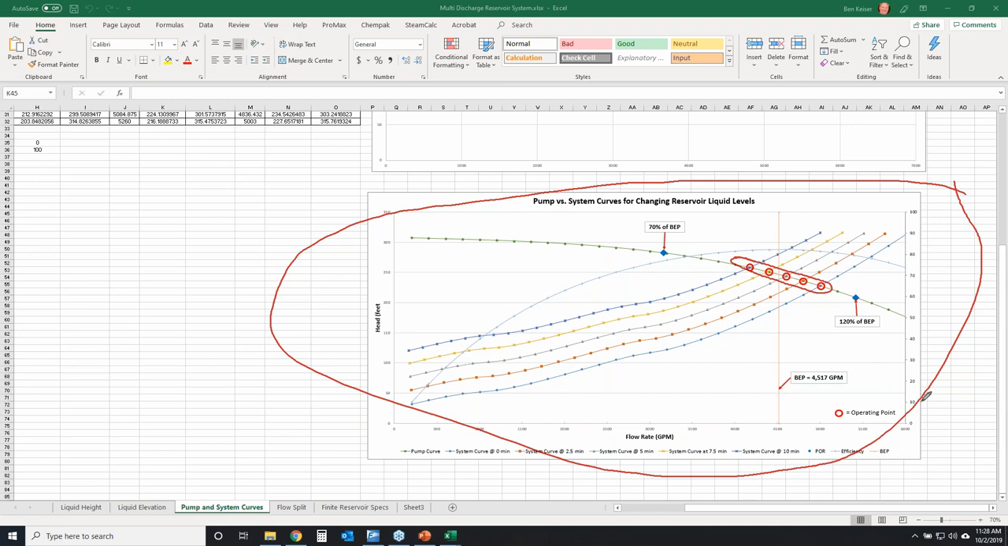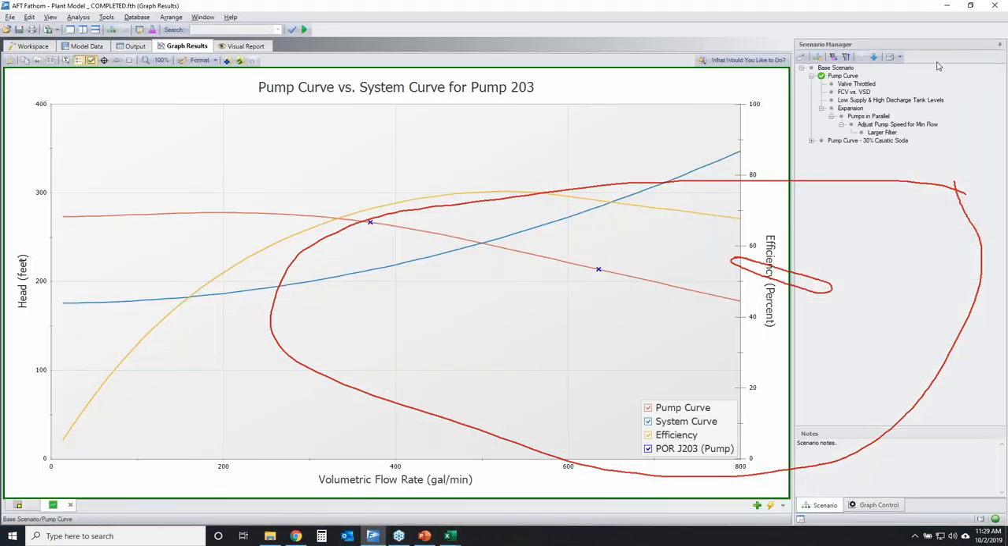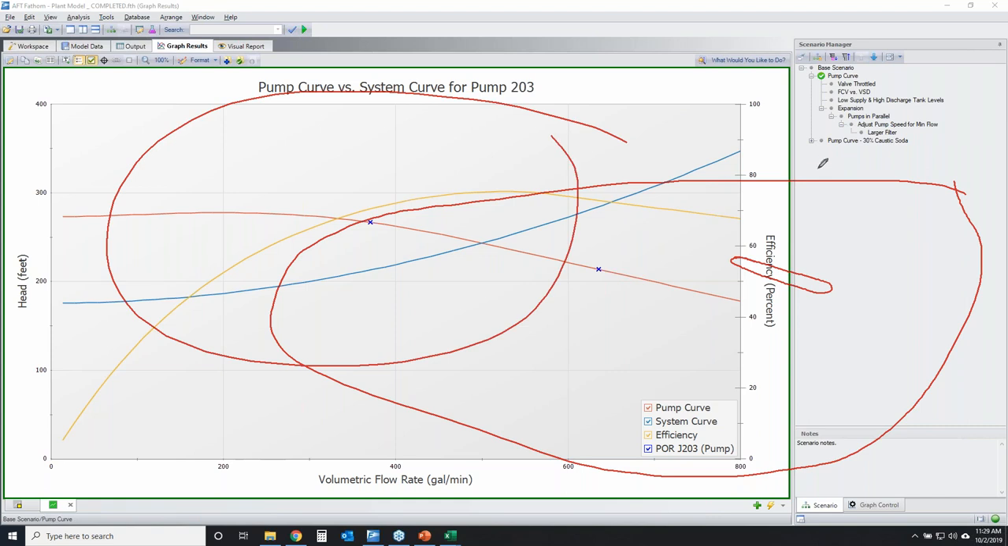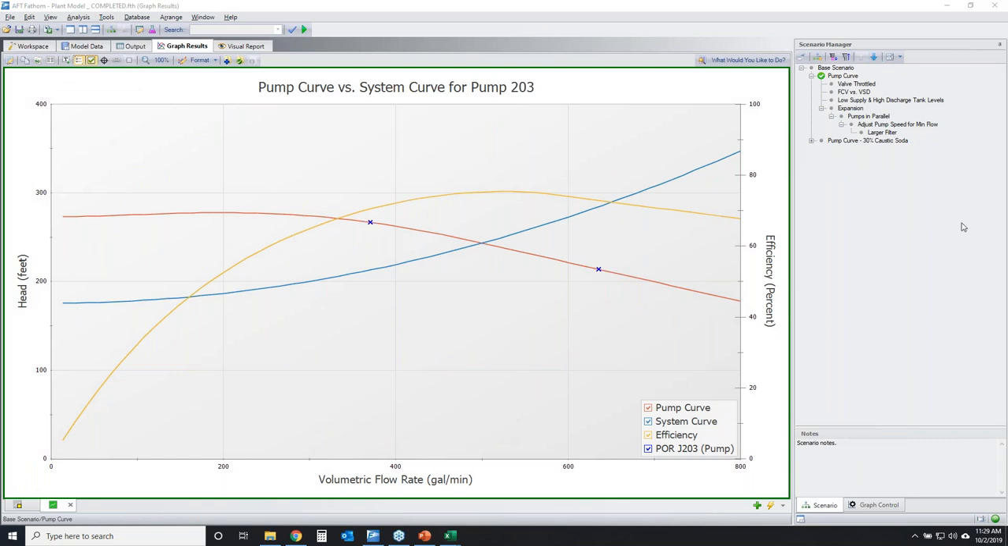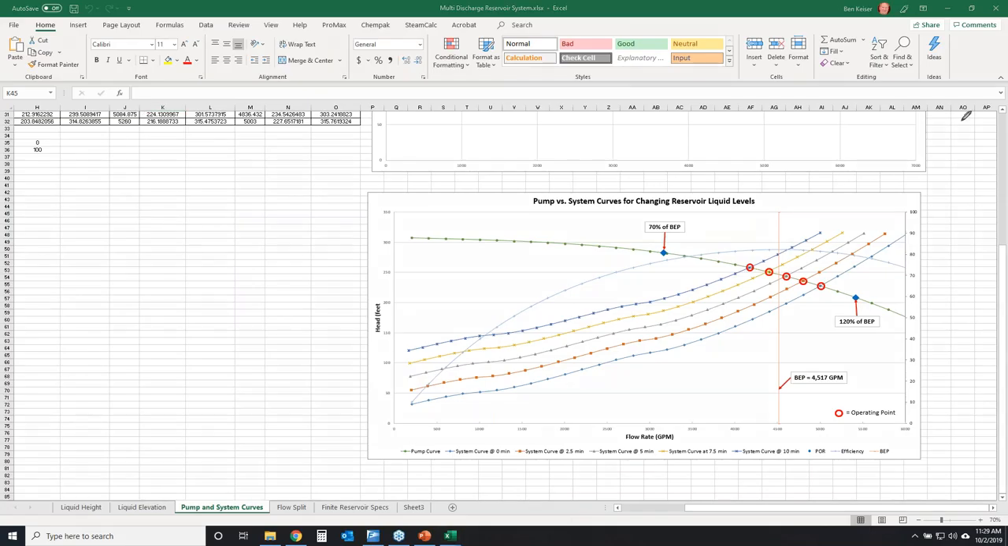So, one of the new features that's coming down the line with Fathom 11 is the ability to do multi-scenario graphing. And that's going to be an outstanding feature because you will still have to do all of your different scenarios in Fathom, like how I've done here. But rather than having to send your pump and system curve data that you get for your different scenarios into Excel, Fathom 11 is going to allow you to plot the different scenarios together all in the same plot right in Fathom. So that's going to save you a lot more time rather than having to do all that external plotting. So keep that in mind. Make sure that you keep your support upgrade and maintenance agreement renewed so you can get that upgrade when it's available.